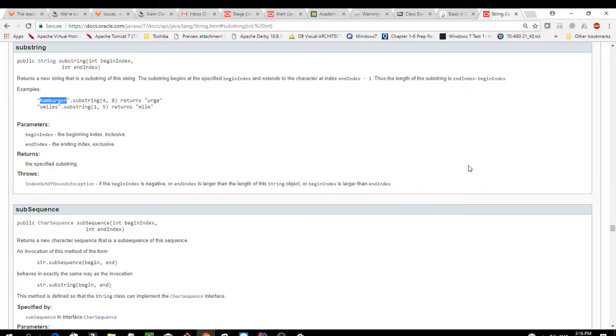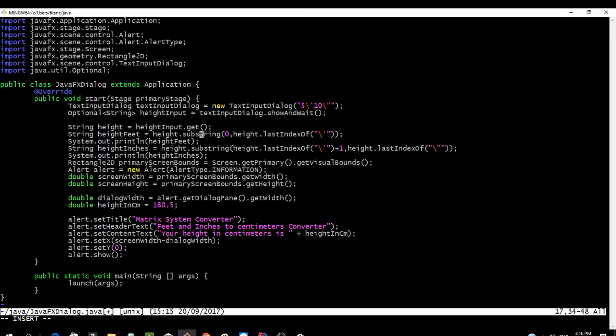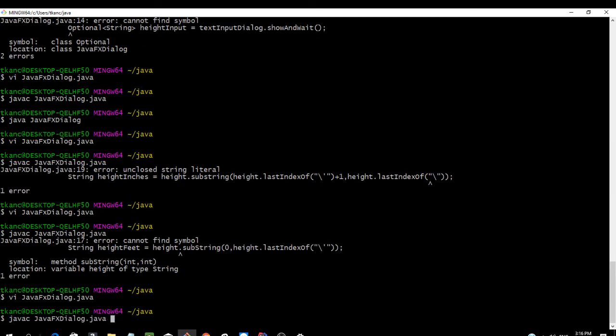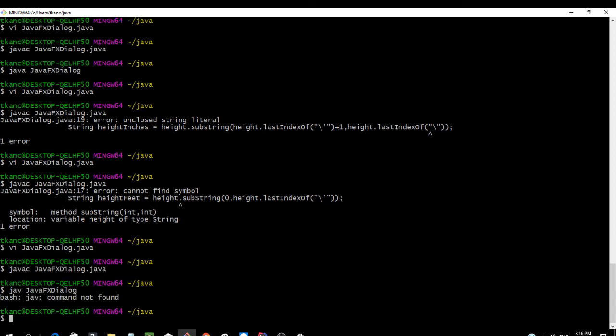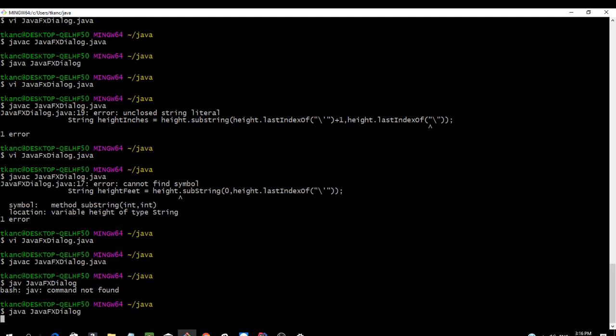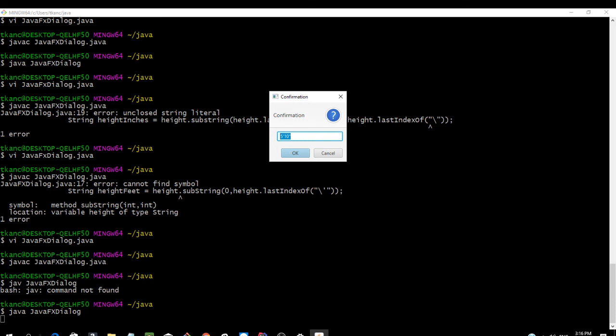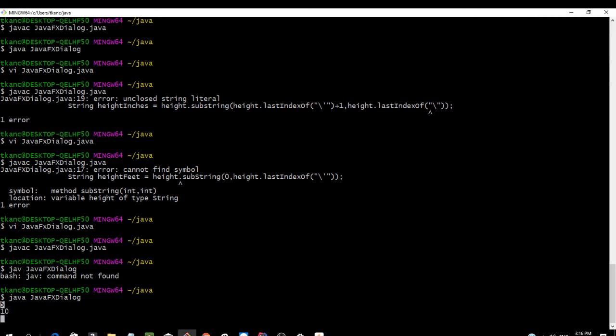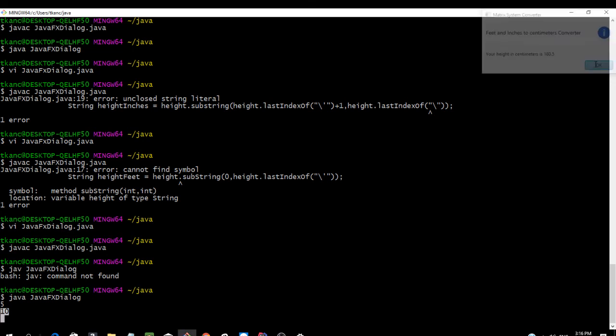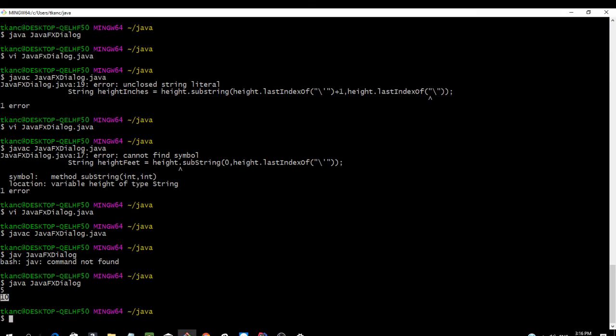Substring, is it lowercase? Yeah, it's lowercase s. So that's why, just be careful, Java is case sensitive, right? Now we're going to run this. Missing a in the Java command. Okay, let's see. There you go. It's get 5 and 10. That's what I want. See that? Now I'll be able to separate the feet and inches, right? By using the substring method, right?